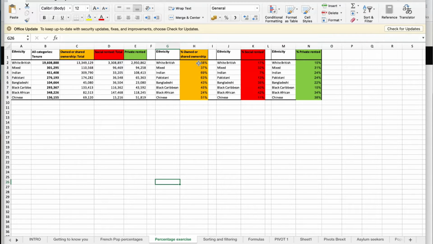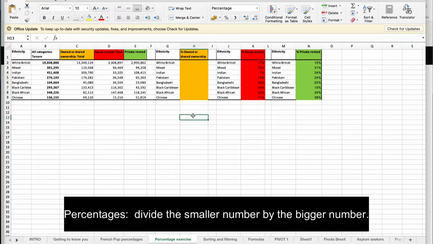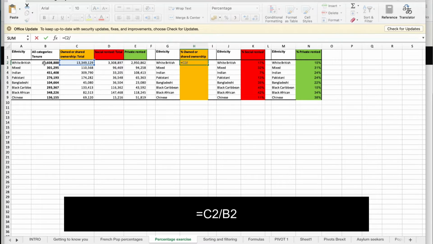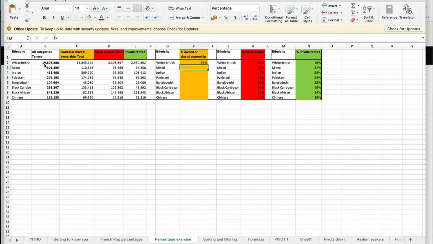Just in case you need a quick refresher on how to do that, I'm going to delete this, and what we do is we divide the smaller number by the bigger number. So equals the owned or shared ownership total for the white British, divided by, this backward slash, the total number of white British people who were part of the survey, and hit return, and that's 68%. So 68% of white British own their own home or have shared ownership.